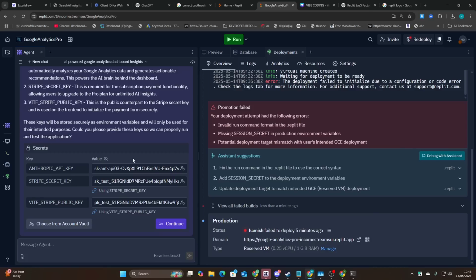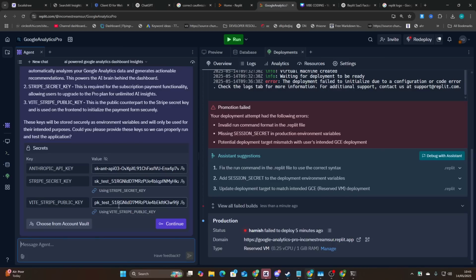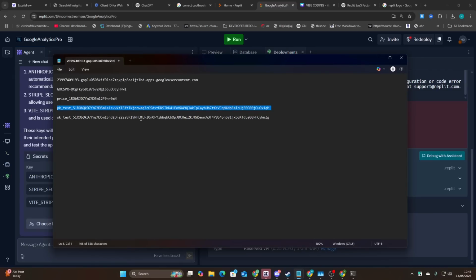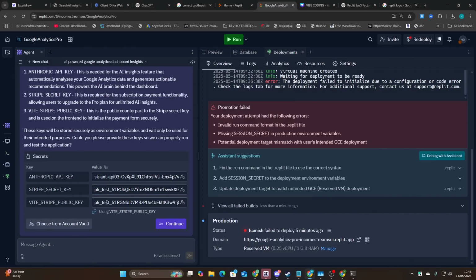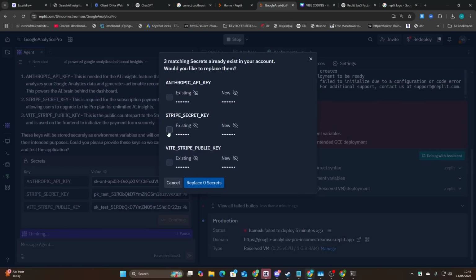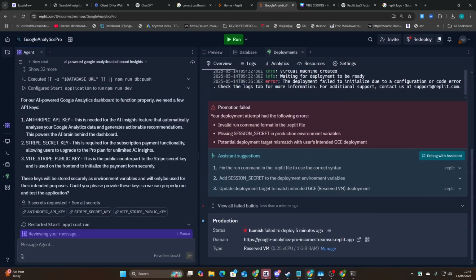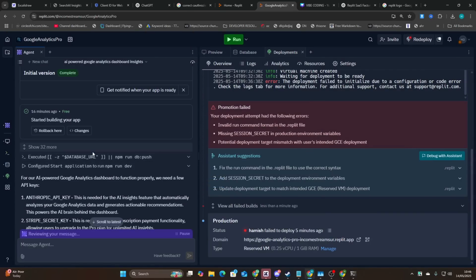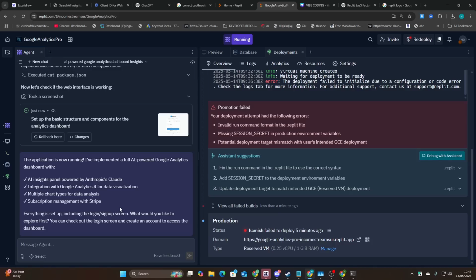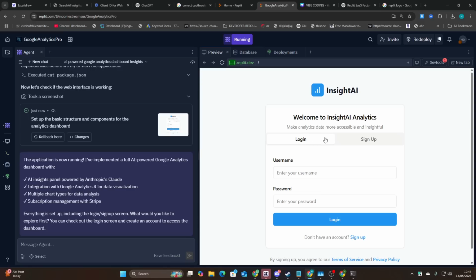So, okay, I'm just setting these environment variables because it's asked me to. No problemo. Stripe secret key is this one, and this one is this one. There we go. Replace zero secrets, because there are account-wide secrets and then there's project-wide secrets. Okay, so we have our first kind of initial look, right? So we have a preview here.